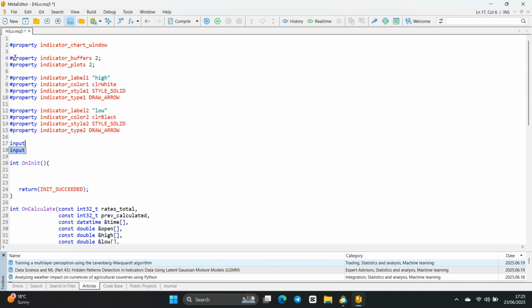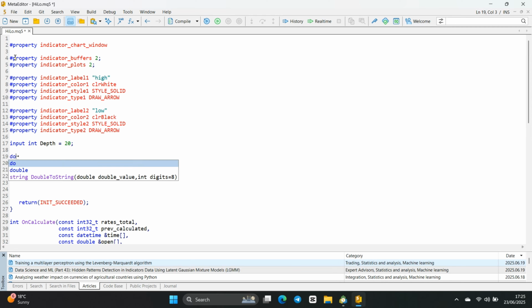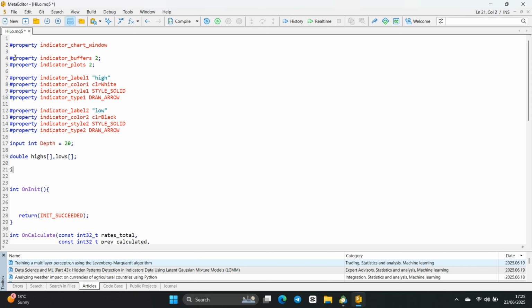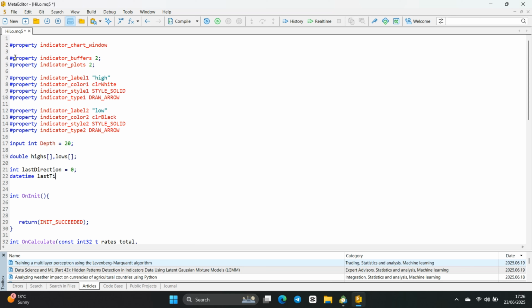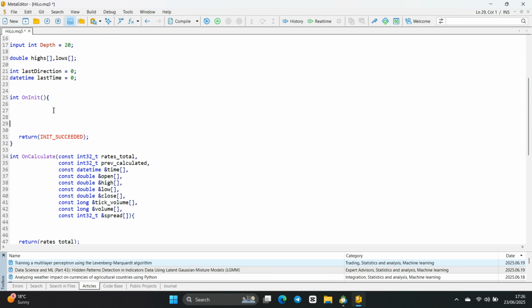We will only need one input, which will be depth equals 20. It controls how many candles we look back and forward to find swing highs and lows. Now we will need the 2 arrays to fill the buffers. These are our 2 main arrays, one to store the highs, one to store the lows. Now we will add last direction equals 0 and datetime last time equals 0. We'll use these 2 variables to help filter repeated signals. One tracks the last signal direction and the other tracks the time.